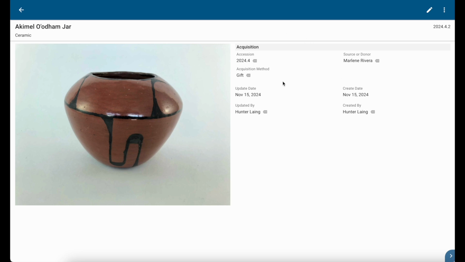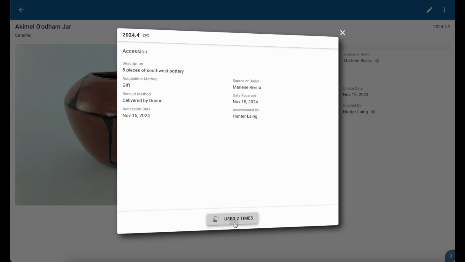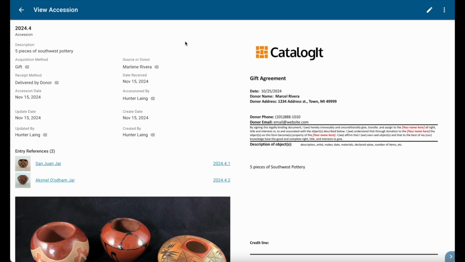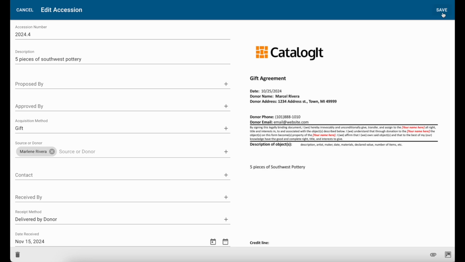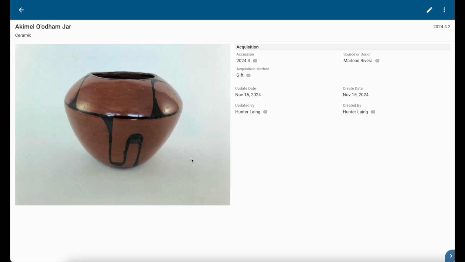Let's take a look at the entry we just created. In here, you can also click on the accession number and it'll bring up the accession record. At the bottom of this pop-up, it lists the amount of times that the number has been used. If you click on that button there, it'll bring up all of the entries using that accession number. I can also click the link at the top of that pop-up here, and it'll bring up the accession record itself. And from there, I can edit the record if I needed to. Or I could click on the entry and navigate back to the entry itself. And that's how you do an accession in CatalogIt.